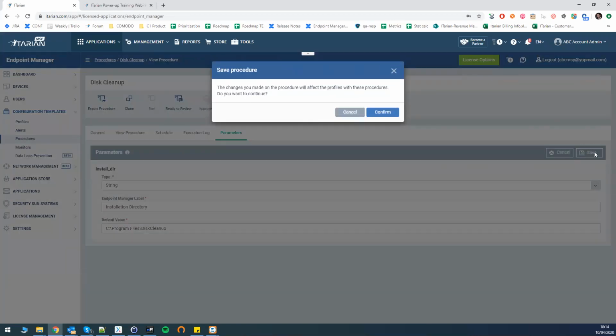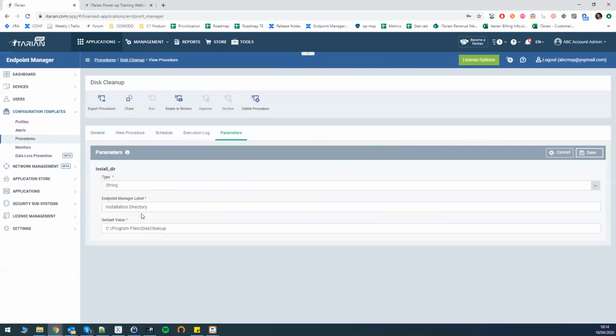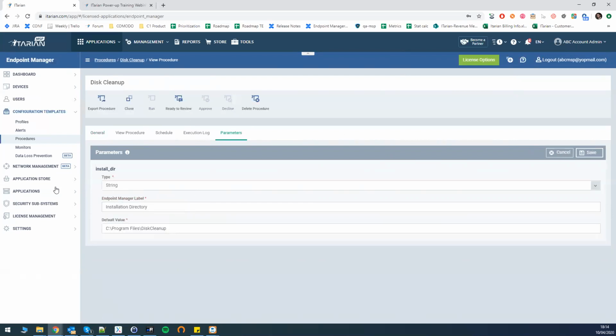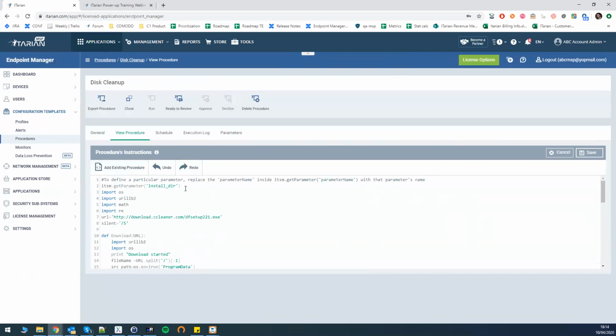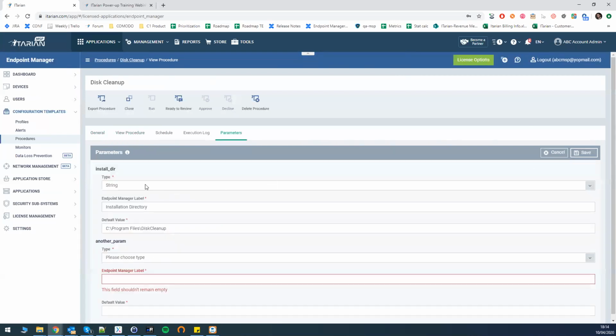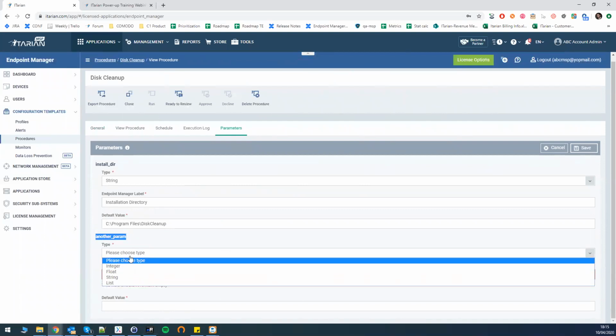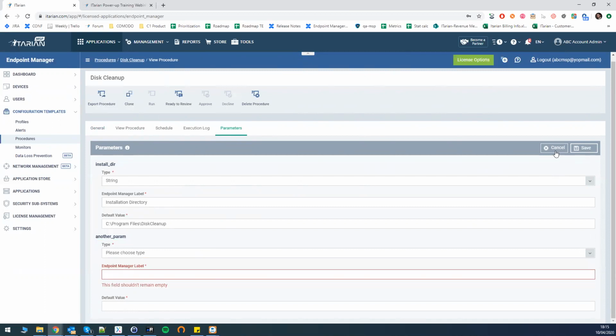And then we just click the save button. And then the parameter is saved. We can always change the parameter. And when we want to add a new parameter, we go to the View Procedure tab again, and we just enter another parameter and click Save. And as you can see, the next parameter came here, and we need to enter the type, the label, and the default value.